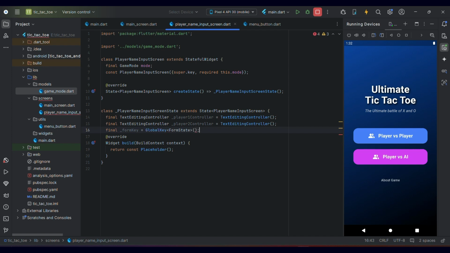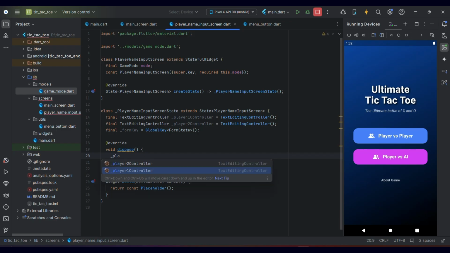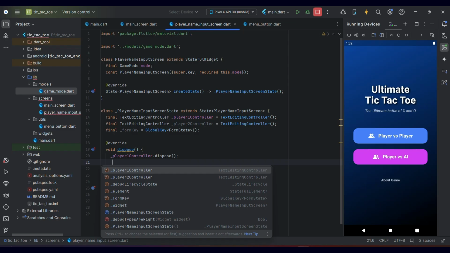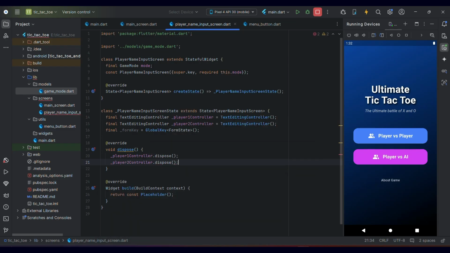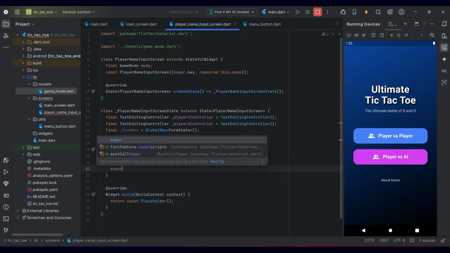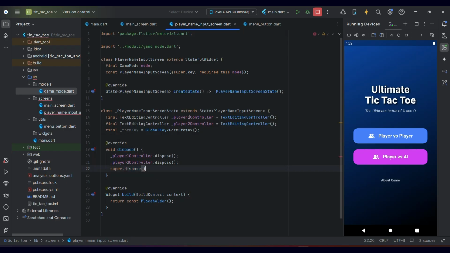Then, we override the dispose method. This is called when the widget is removed from the widget tree. Inside it, we dispose both text controllers, _player1Controller and _player2Controller, to free up resources and prevent memory leaks. Finally, we call super.dispose to make sure the base class cleans up properly as well.